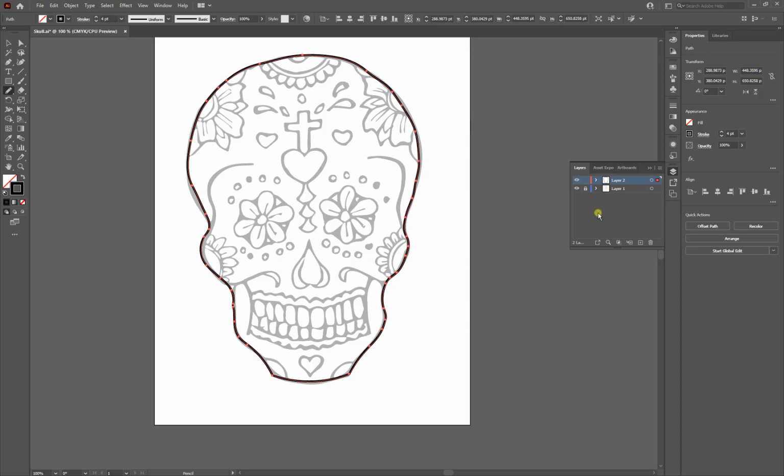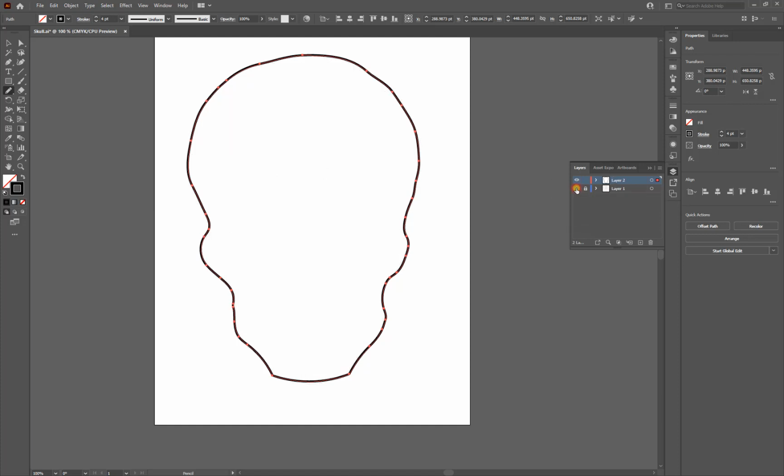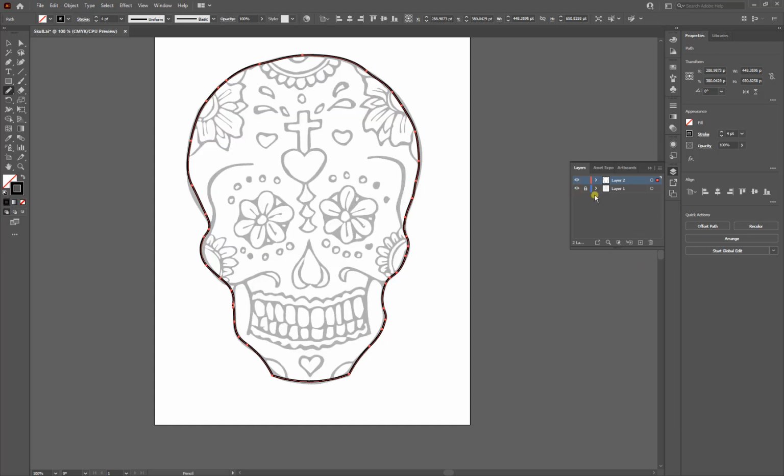You can also test and see how you're doing with your layers. With layer 1, you can just click on the little eyeball to hide it, and you can see how well it looks as you're tracing. That becomes important later on whenever you get into more detail.